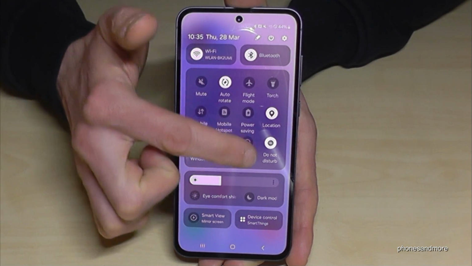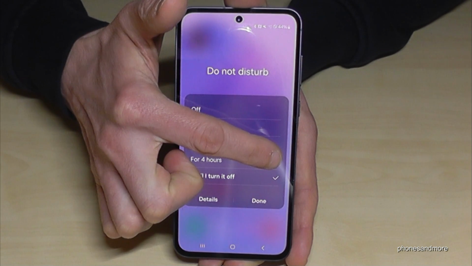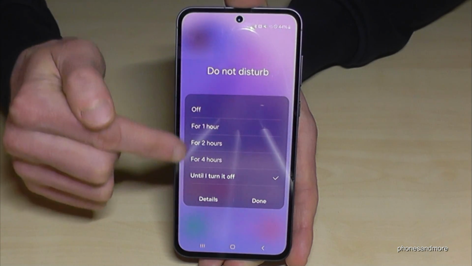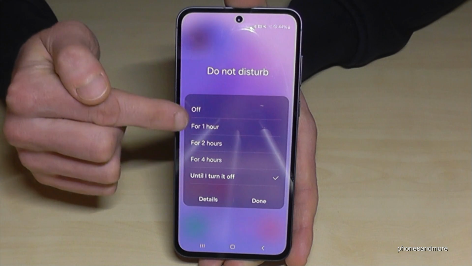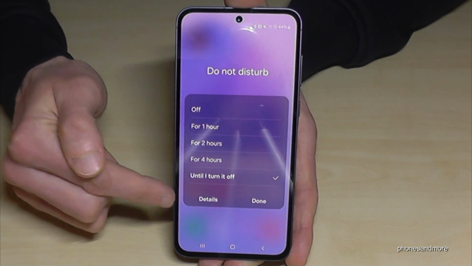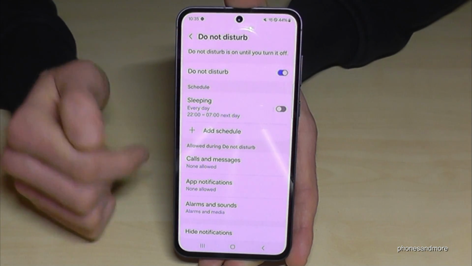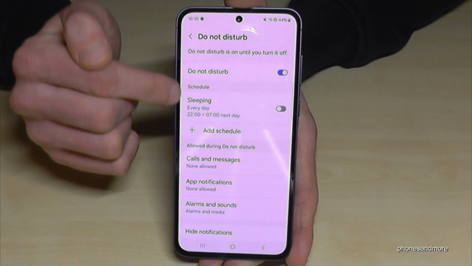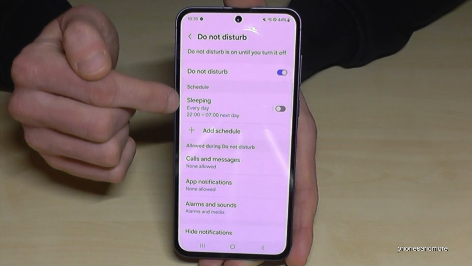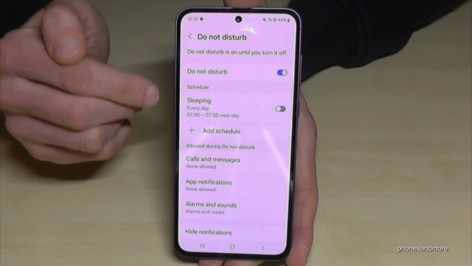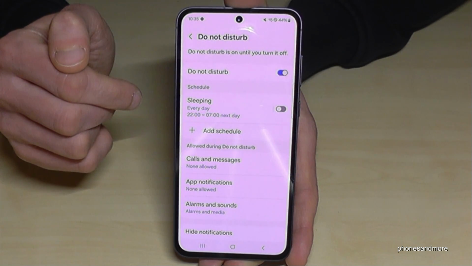So just long press now the Do Not Disturb mode. First of all, you can set up here a period for how long you want to have the Do Not Disturb mode for the moment. But I recommend that you also go on Details, because here you can set up in general some times, like the sleeping time, because it's most of the time the same time. Then the phone is muted in many ways.